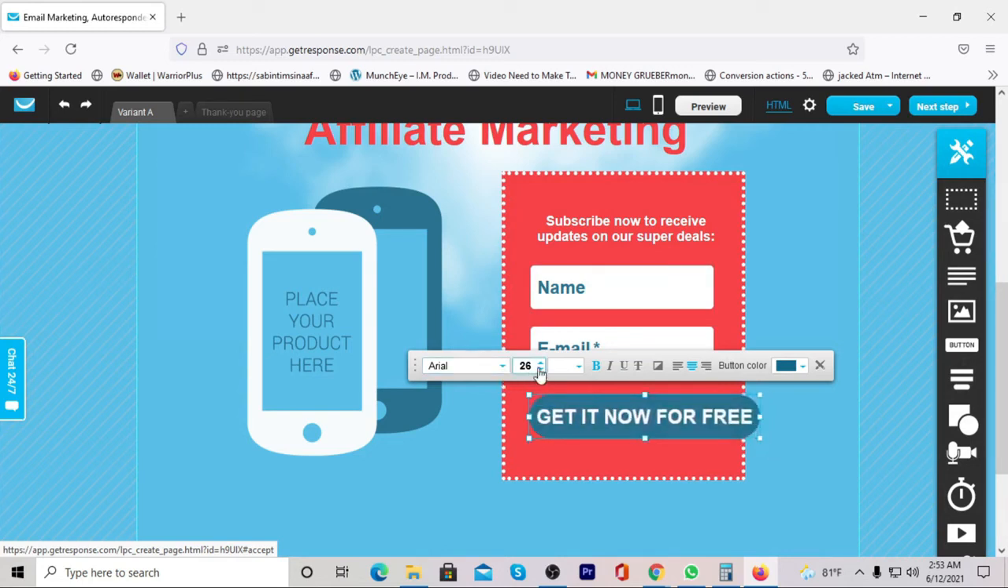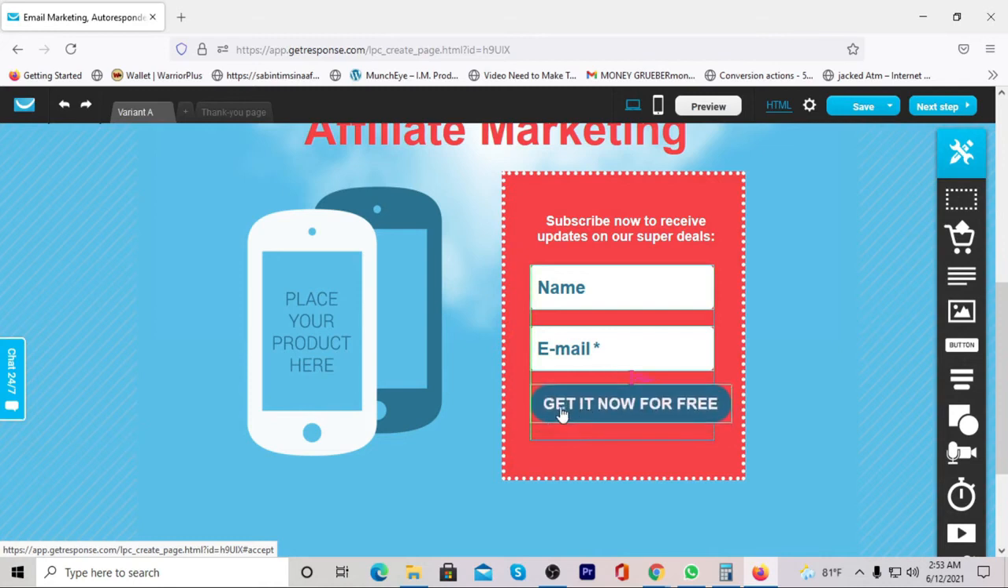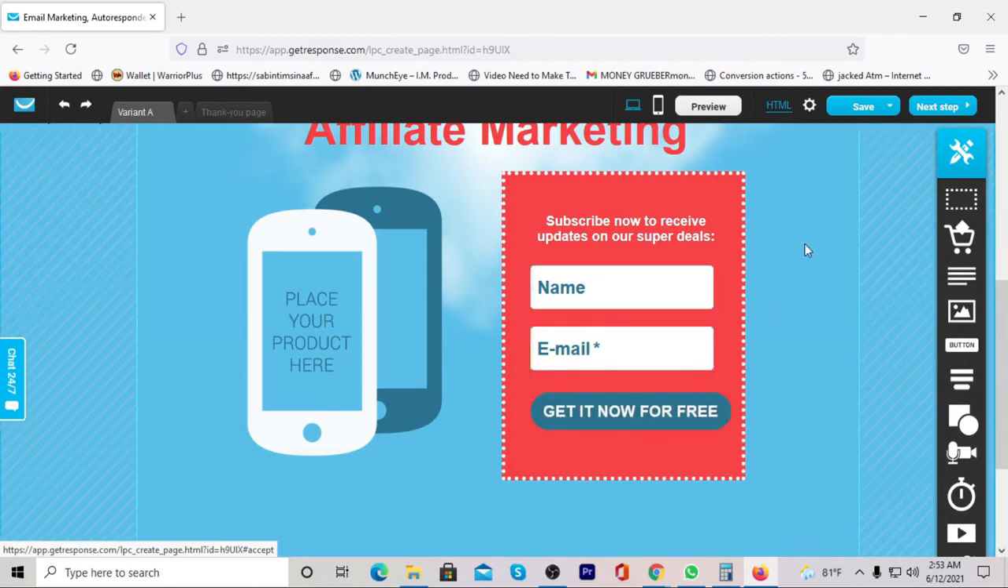Okay, we have to normally decrease the size of the font. Now the button is looking really nice. If you want to do a customization on the form, that is also available.